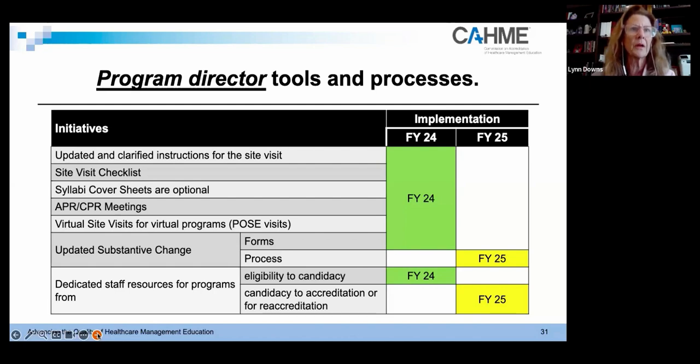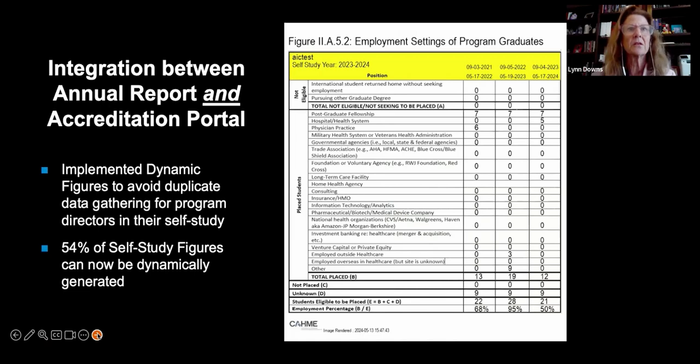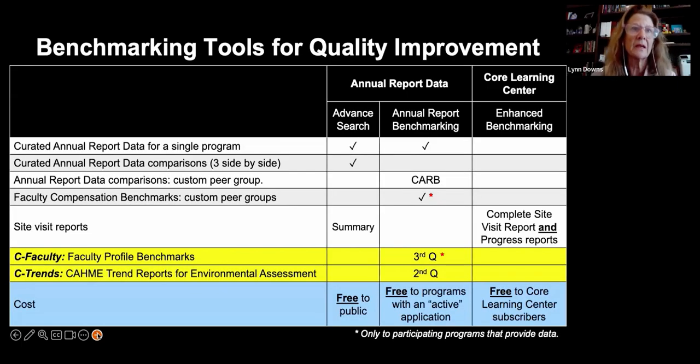So one more important area I want to highlight. CAHME instituted an important functionality that ensures consistency of reporting from the annual report to the accreditation management portal. Dynamic figures integrates between these two. So the dynamic figures allows for that conglomeration or connection between the two, and it's currently now available. You just simply drag and drop the information into there, and this was demonstrated on the annual report presentation in late June.